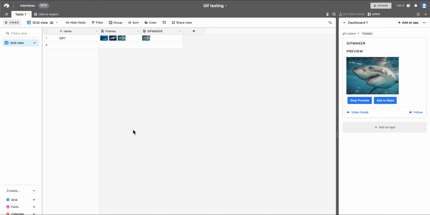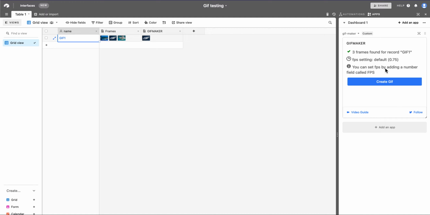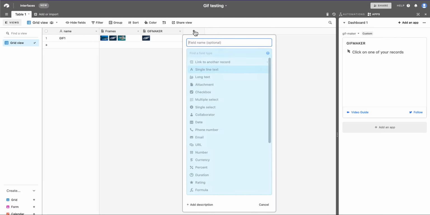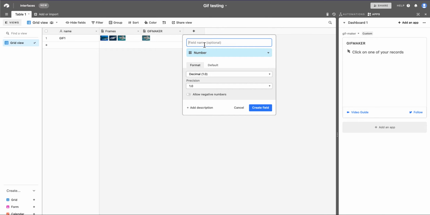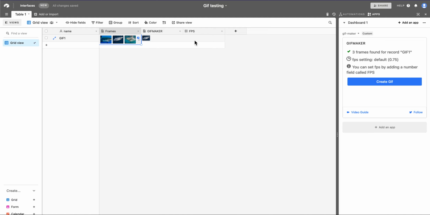But let's say I'm actually not happy with this GIF. I want to adjust the frame rate. You can set the FPS by adding a number field called FPS, so that's easily enough to do. I just use Airtable and I press number field. I call the field FPS. I can use any case I need, FPS or lowercase, doesn't matter. GIF Maker will find it. And now that I've got this field, I can actually update this FPS setting here.